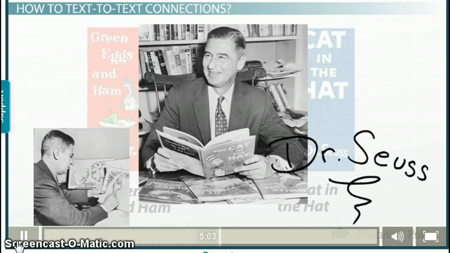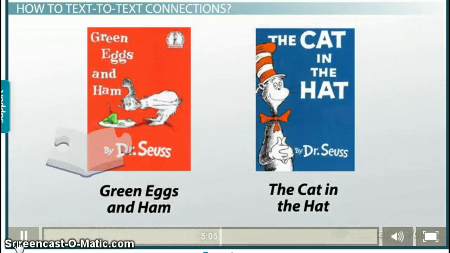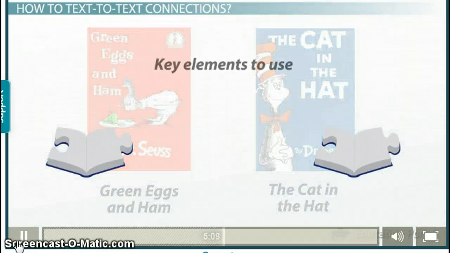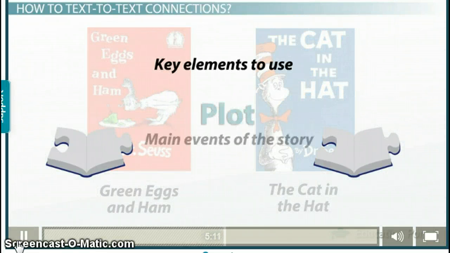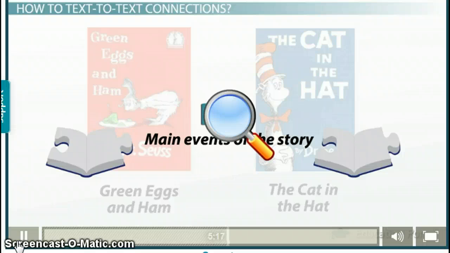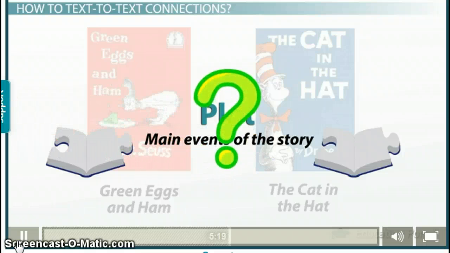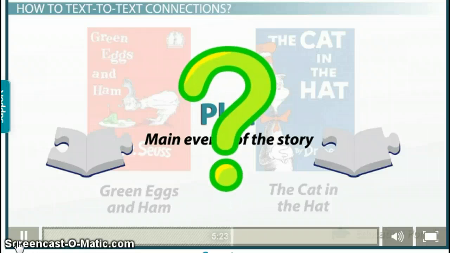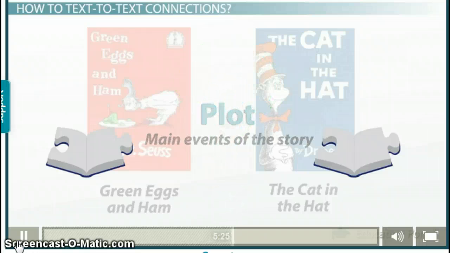The next step to making connections is to look through the literary elements. There are many elements to literature, but some key elements to use as part of the analysis are plot, the main events of the story. When you analyze the plot, you should look at how the main events are presented. How do the authors share the story? Do the two stories share any similar plot lines? In what ways are the two stories alike or different?